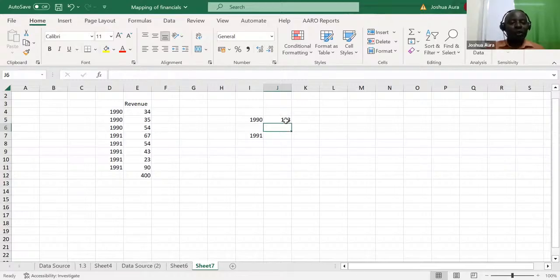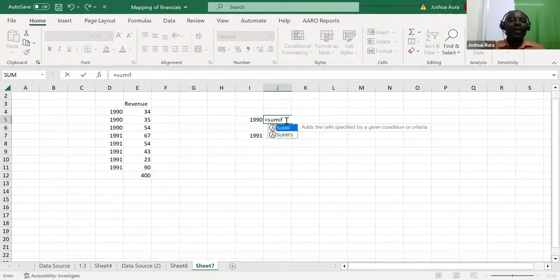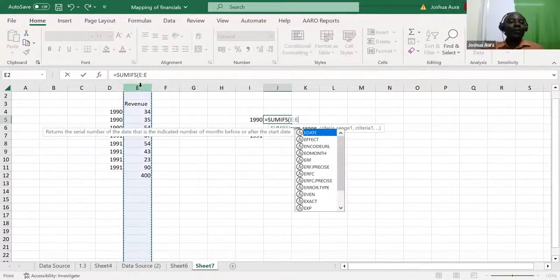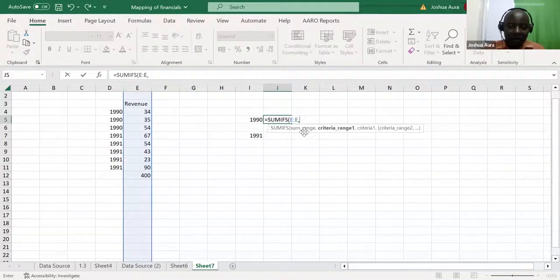What you're supposed to do, ladies and gentlemen, is to know how to use SUMIFS. SUMIF is a conditional summation. I throw it up there. The sum range is the revenue. There's this 400, but there's no worry. It is this revenue that I would want to pick, so that is the sum range. Then comes the criteria: I want revenue for 1990.